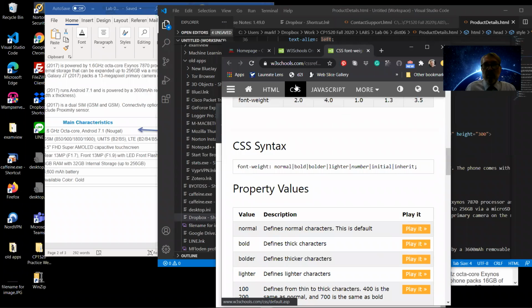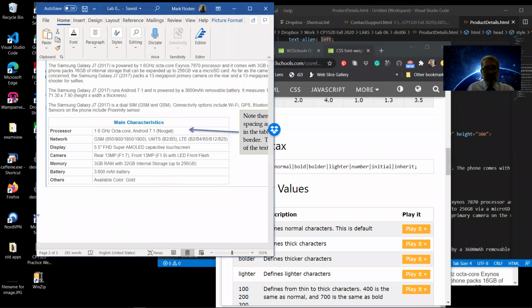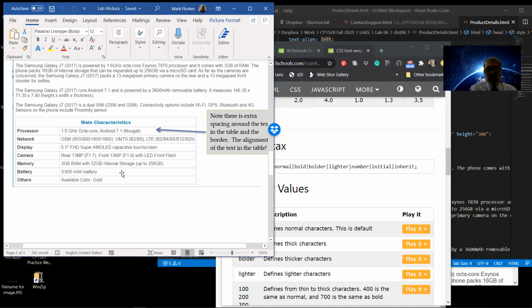And as I said, I'm not expecting you to memorize that. I am expecting you to be able to use resources that are available to you, like Google, especially W3 Schools, and find answers as you go along. So I'm expecting you to do that.